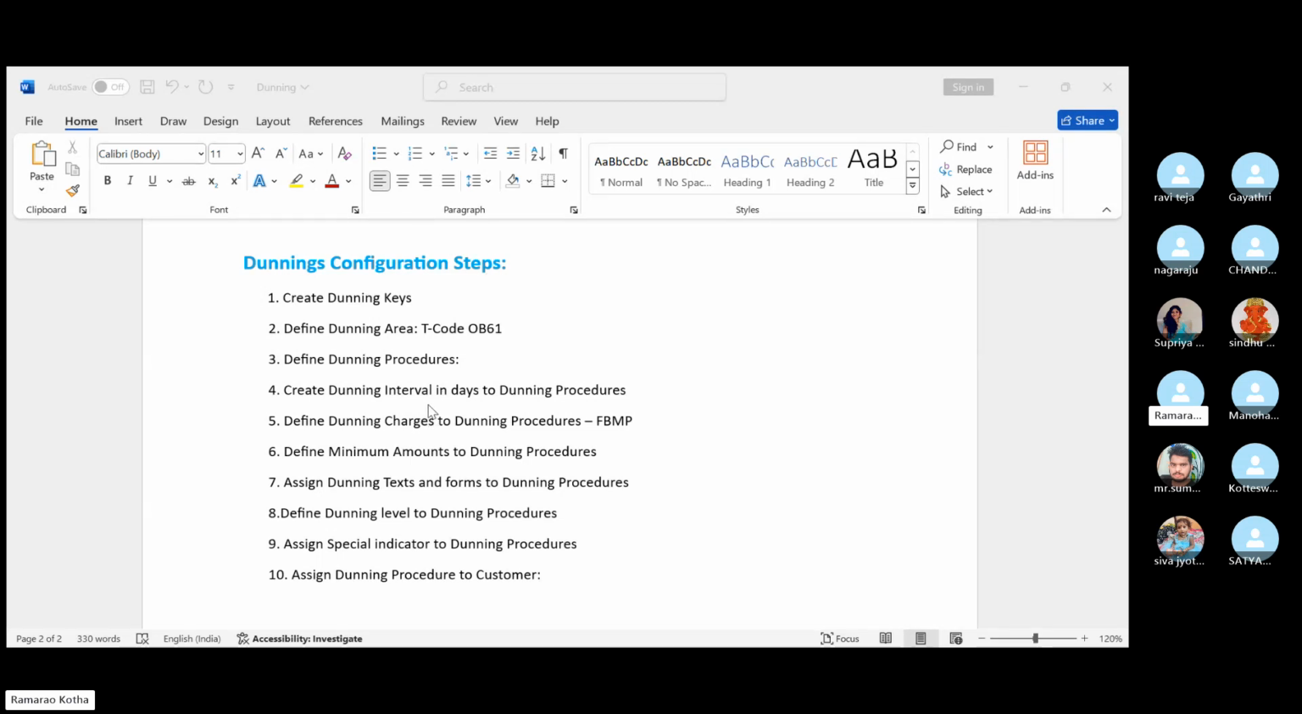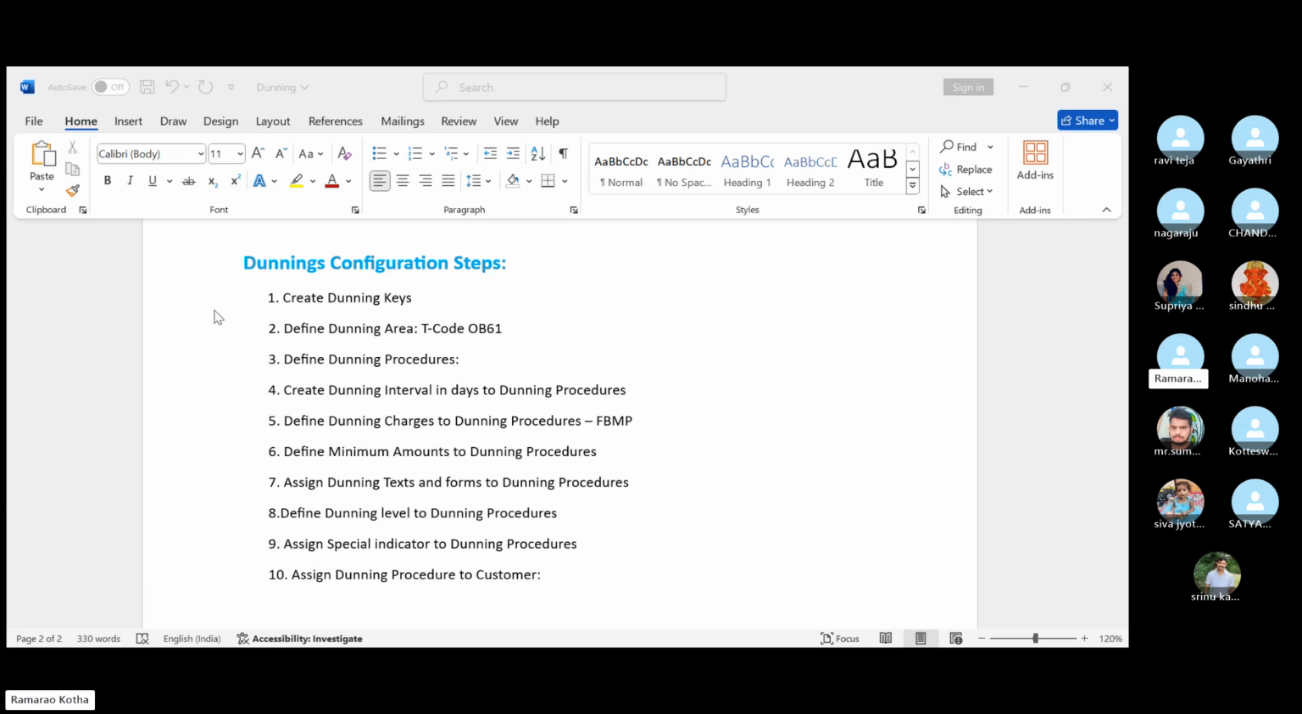And the next step is define dunning area. For this, we have to go to the path IMG, Financial Accounting New, Accounts Receivable and Payable, Business Transactions, Dunning, Basic Settings for Dunning, Define Dunning Areas, or through the T code OB61. So the screen will be like this. And we have to click on the define dunning areas IMG button. We will get this screen.